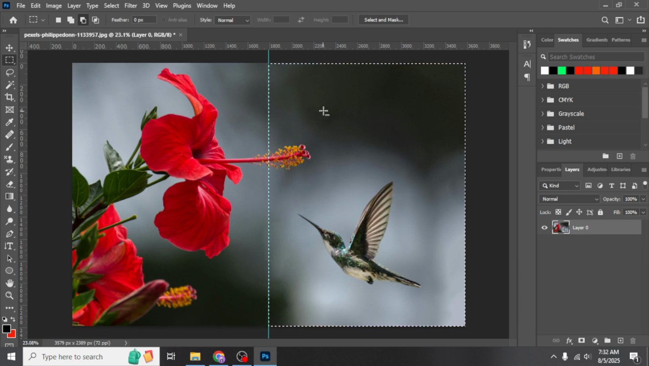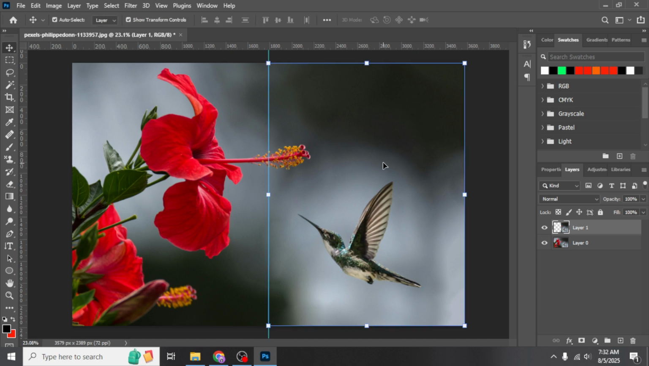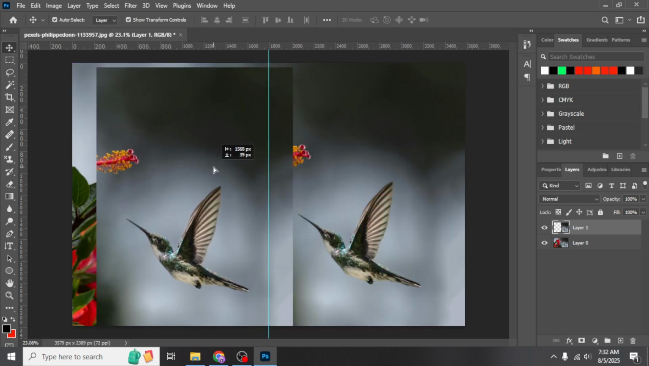Once selected, it's time to copy the selected half. Simply press Ctrl+C on your keyboard or go to Edit and then Copy from the menu. After copying, paste it by pressing Ctrl+V or selecting Paste from the Edit menu. Your copied selection will now appear as a new layer in your Layers panel.